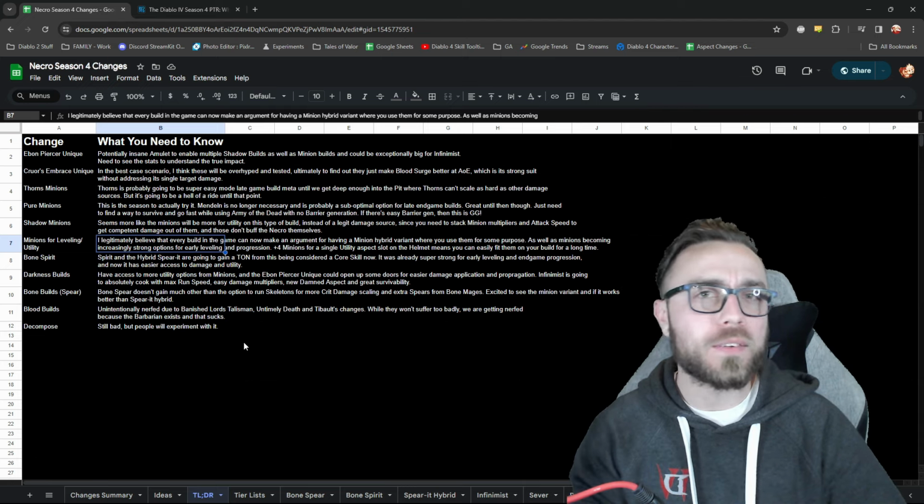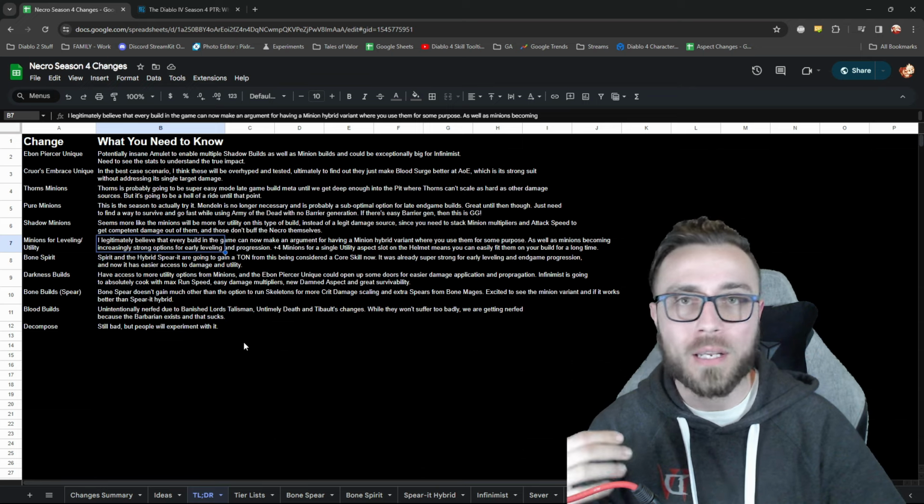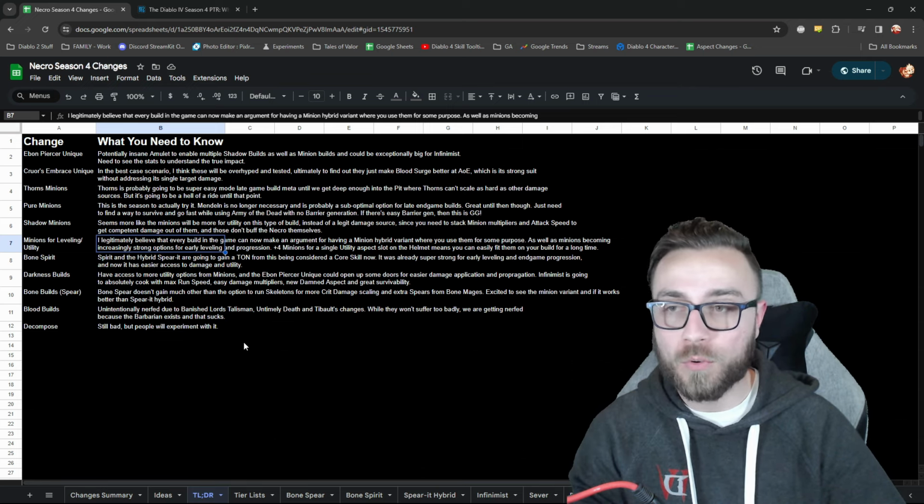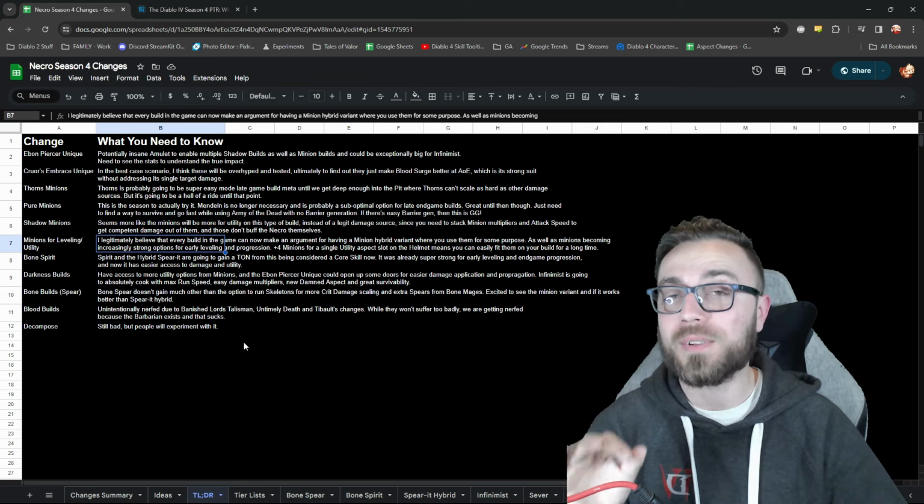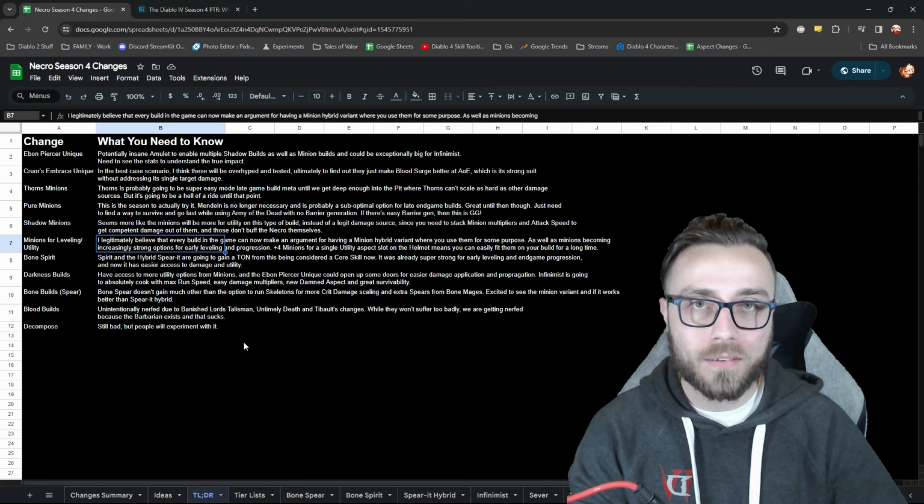You know how every build was a corpse explosion build for a while, and then every build was a blood mist build for a while, and then every build is just decrepified corpse tendrils bone storm? I now believe that you can quite literally fit minions into every single build as opposed to automatically sacrificing them.